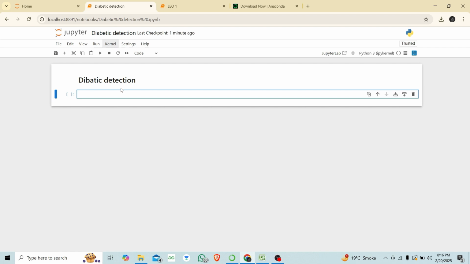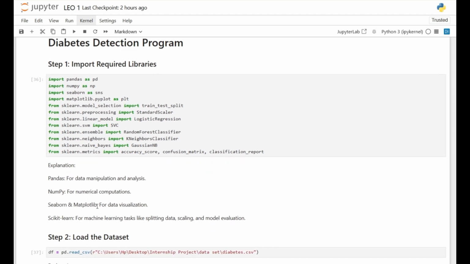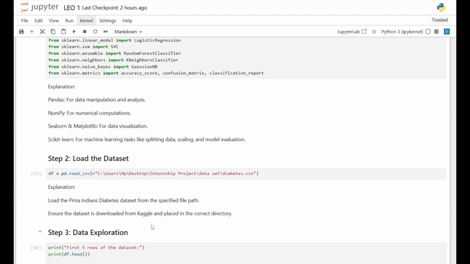I have already written the diabetes detection code, so I will be redirecting you to the main code. Now let's start with the main diabetes detection program. The first step is to import the required libraries. The required libraries are pandas, which is used for data manipulation and analysis. We will use NumPy for numerical computations, Seaborn and Matplotlib for data visualization, and scikit-learn for machine learning tasks like splitting the data, scaling and model evaluation.